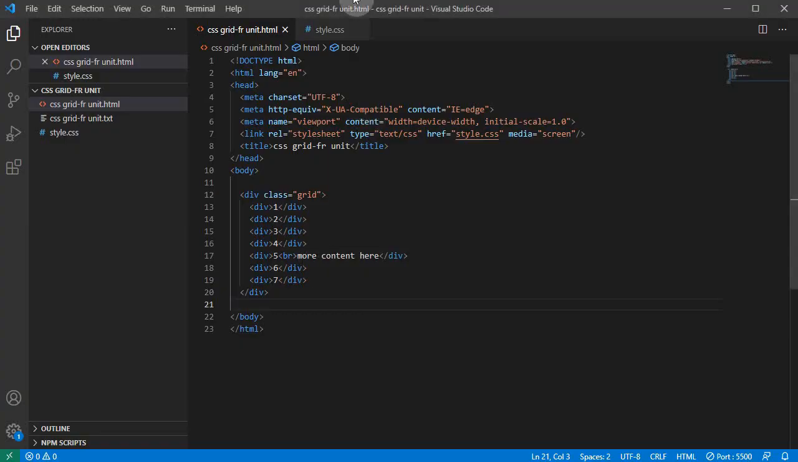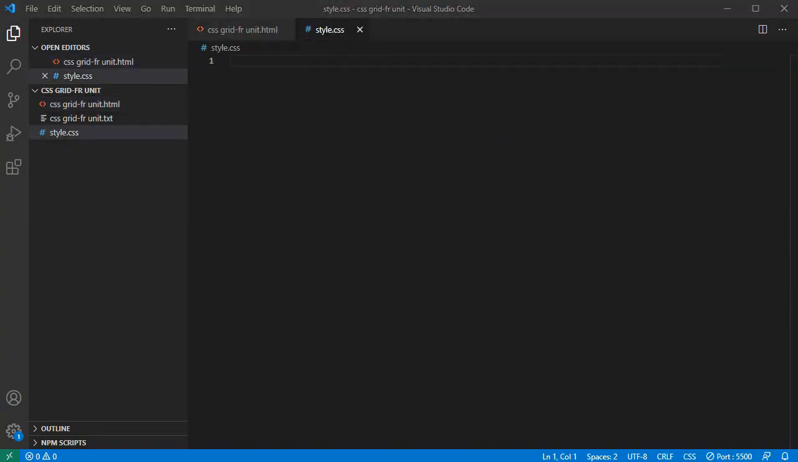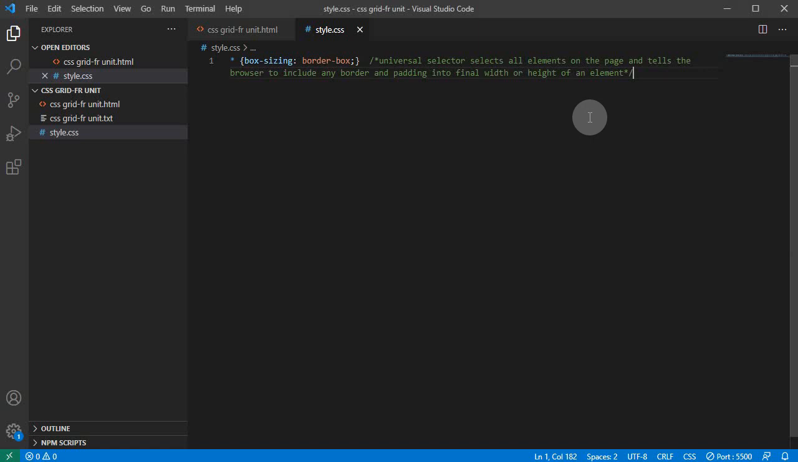Okay, so let's start. I'm just gonna copy and paste my rules, just to save time. So the first rule is box-sizing: border-box. I have my comment here, so I'm just gonna copy and paste the comment. This explains what this selector does. This is the universal selector. It selects all elements on the page and tells the browser to include any border and padding in the final calculation of the width or the height of the element.